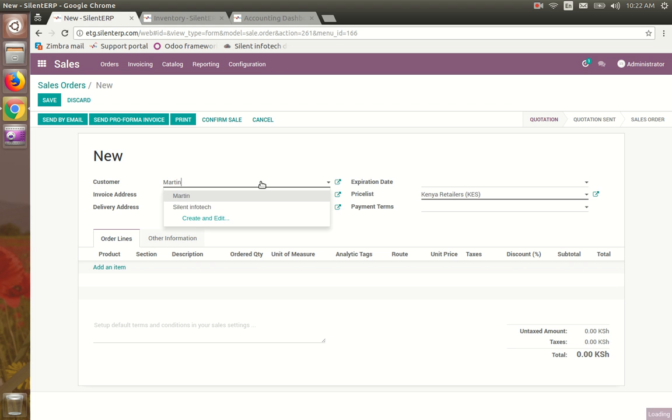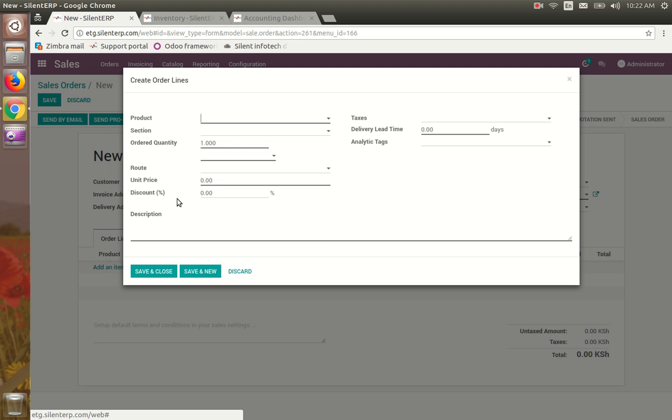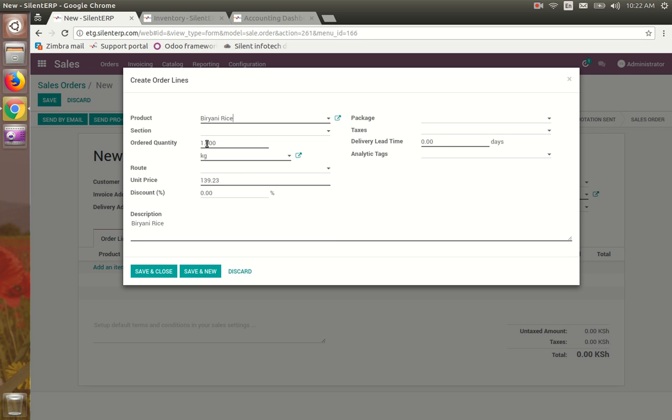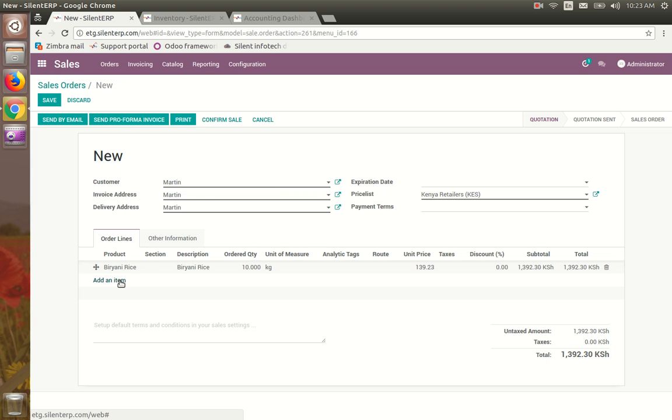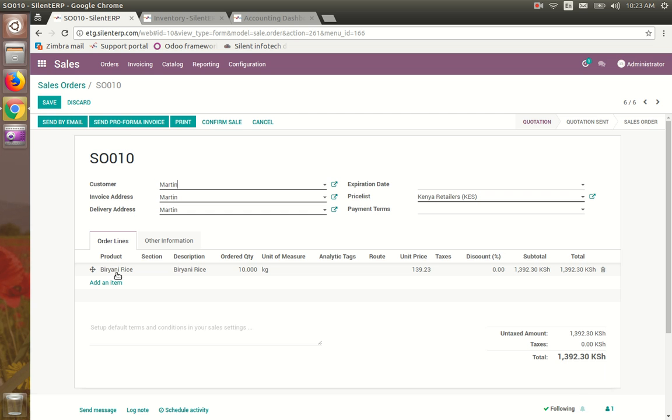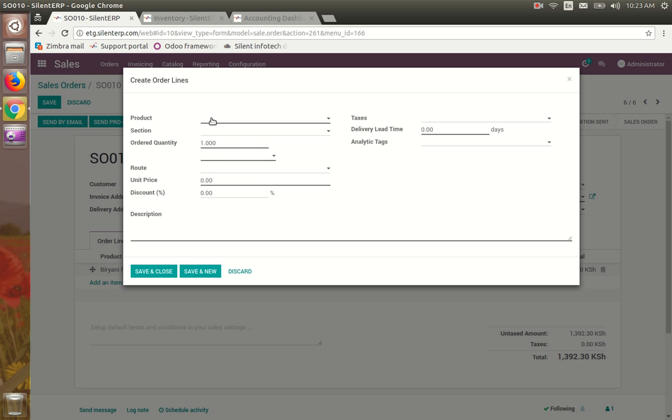I will add the customer as Martin in KES, and I will add the order lines here. Add the item, biryani rice, 10 kg. I will click on save and close, and just click on save to create the sale order. Here you can see that the sale order is created. If you want to edit the sale order, just click on edit.